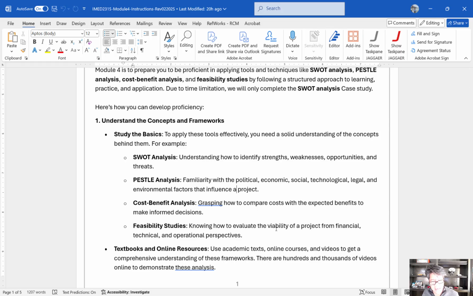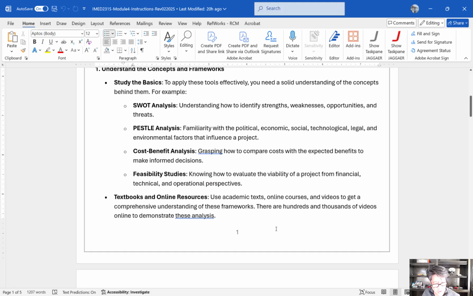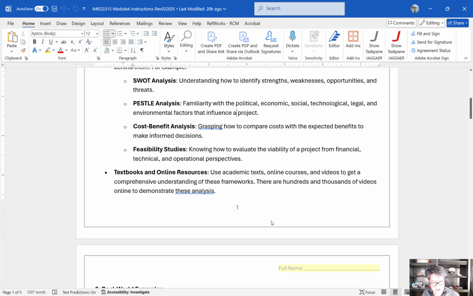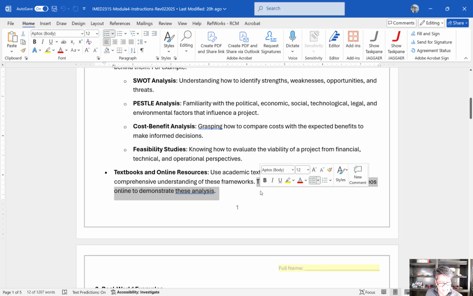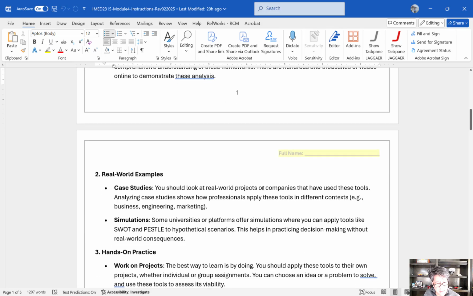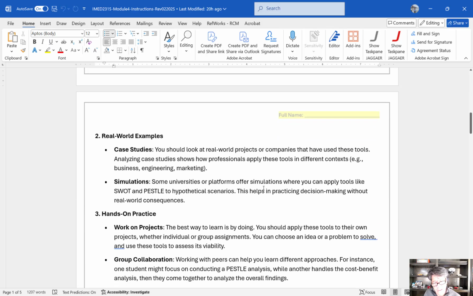So again, the tools exist, and there are definitions for them as well. There are thousands of other pieces of information out there that demonstrate these analyses, so I don't want to give you the wrong information for the other three assessments. But the SWOT is probably the easiest one to learn. The best way to learn this and prepare for it is to look at some of the case studies that we're going to be looking at.